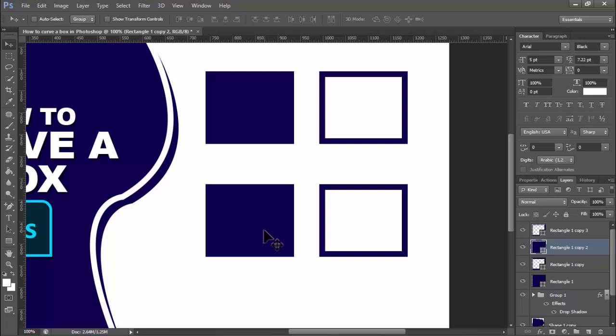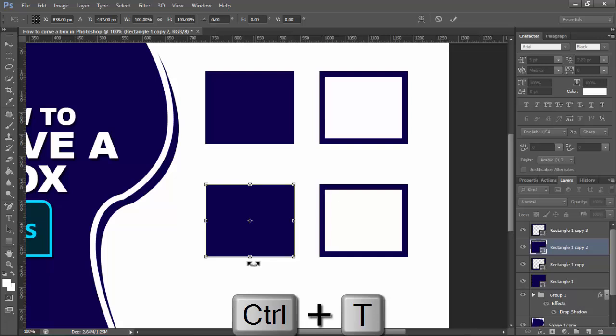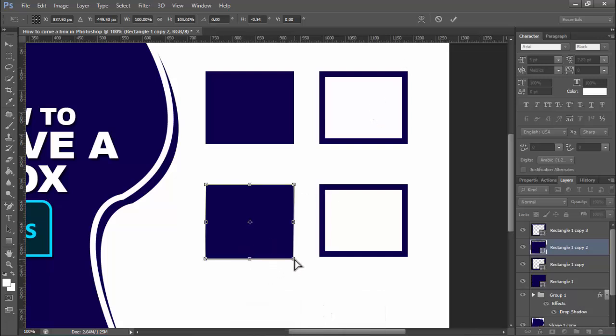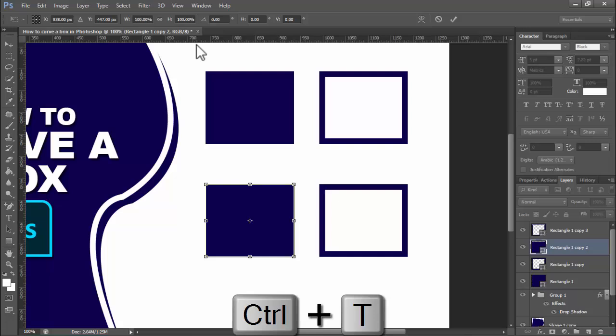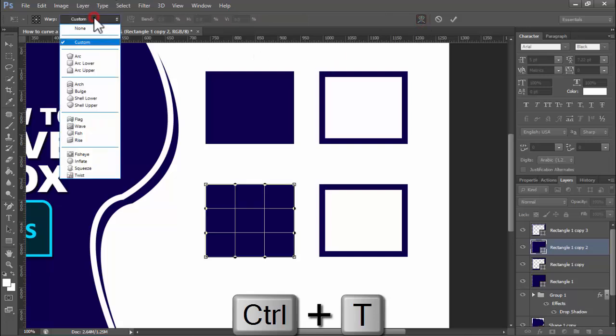And again press Ctrl T, hold Ctrl, click and drag it. Hold Ctrl. You can curve another way: press Ctrl T, click this icon and see this custom.